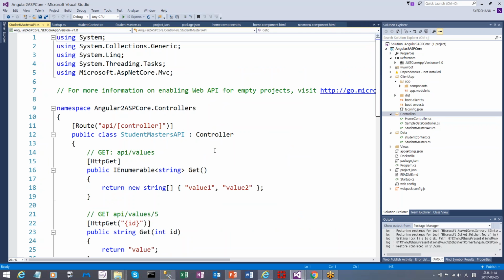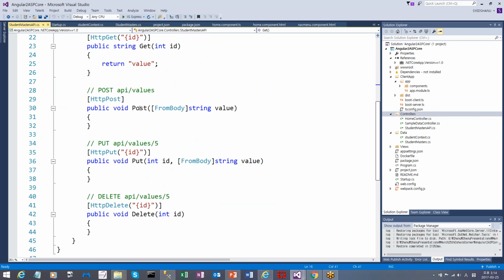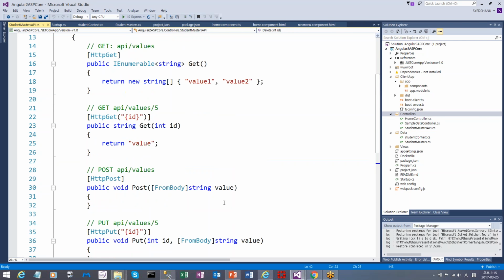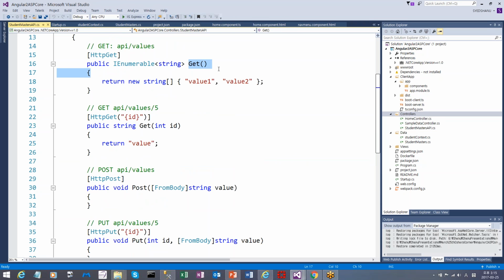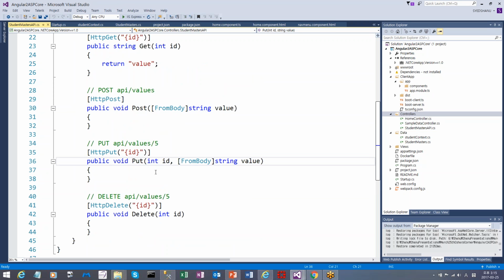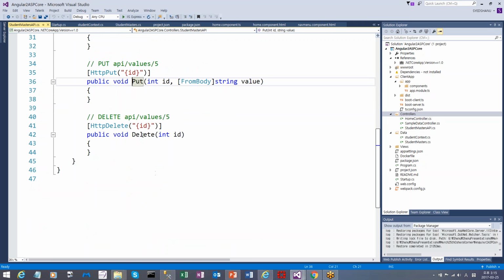Here we can see that when we create a Web API controller, by default we have Get, Post, Put, and Delete methods. Using Web API, we have these default methods called Get, Post, Put, and Delete. Get is to select the data, Post to insert the data, Put we use to update the data, and Delete we use to delete the data.